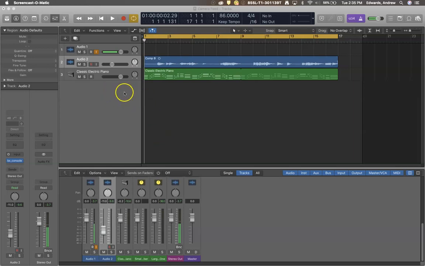So you can still mix with your volume faders and different things like that when you freeze a track, but you can't change the plugin sound. Now, you can unfreeze and adjust the plugin sound and refreeze, and that's totally fine. That's why I think it's a better option than bouncing in place. But let me show you how to actually freeze the track.